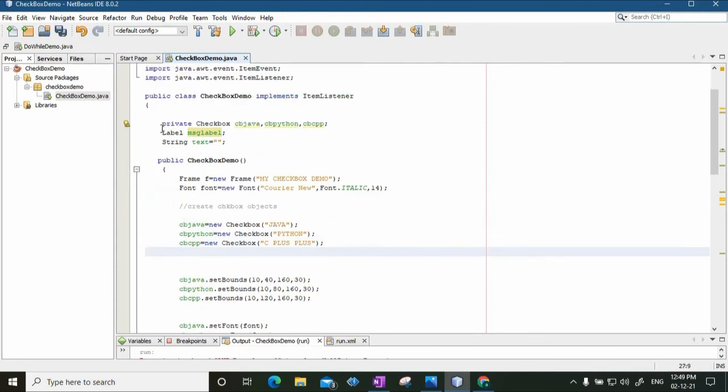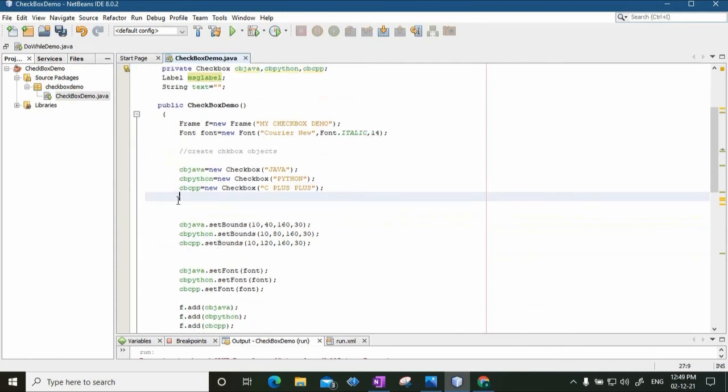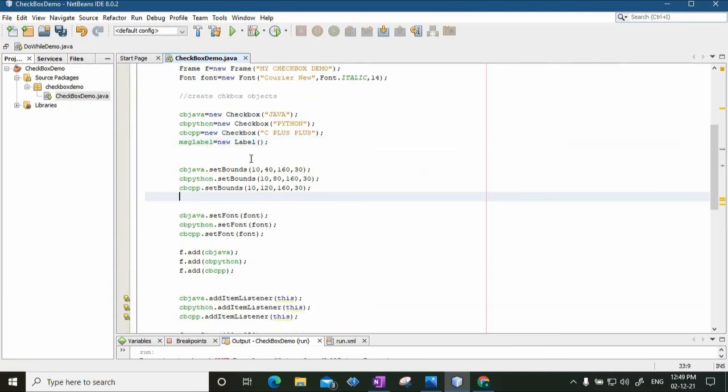First of all, I have just created a label. I need to create an object of label. So I'll create the object. The name of the label is MSG label equal to new Label. I will have to add the object over here. Similarly, we have set the bounds for all three checkboxes. You also have to set the bound for the label, because it will be added along with those checkboxes.